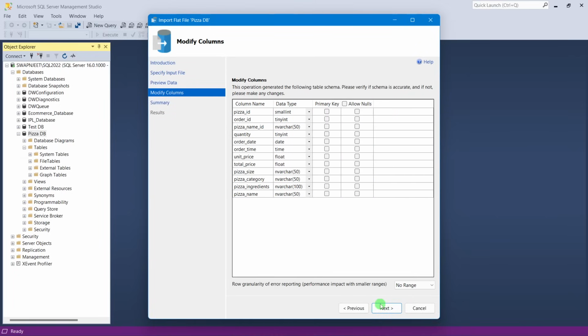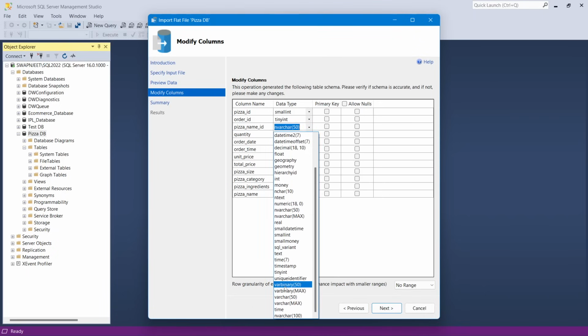Then you just click on next, and you can see the different column names that are in our data, and the different data types which MS SQL Server has assigned by default. It depends on you if you want to change the data types. But I usually like to change them. So wherever you see nvarchar 50, I will change this to varchar 50.